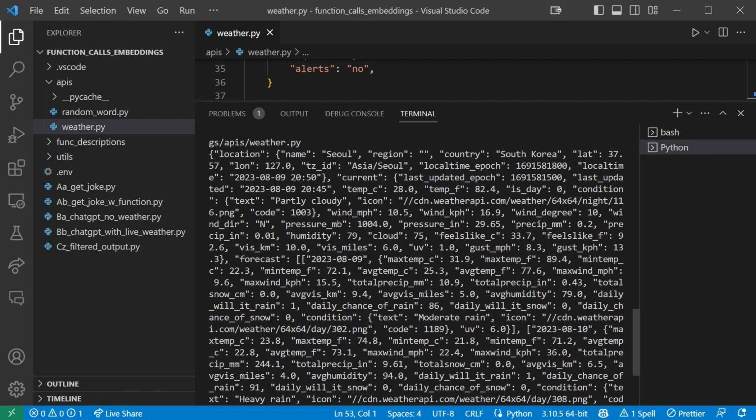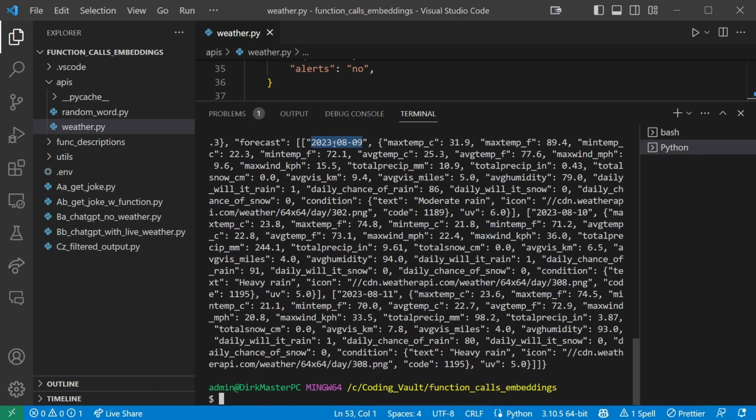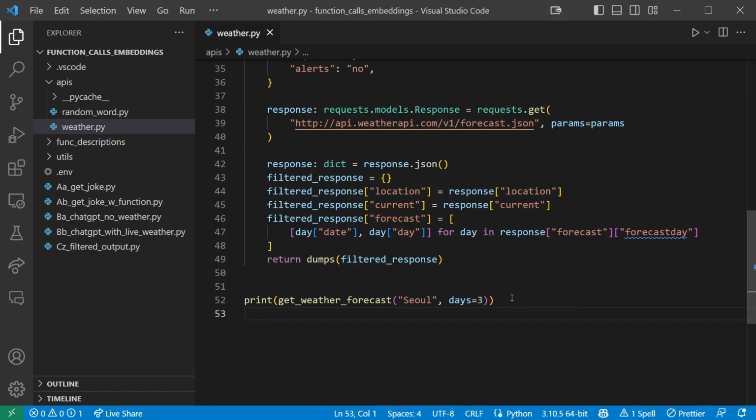Seoul, South Korea, and then it has the current weather, and it's pretty hard to find in here, but yeah, I can see different days here. Yep, different days, so that's working perfectly. Now, make sure again to either comment out or remove this print statement, because we don't want it running every time we import this file.